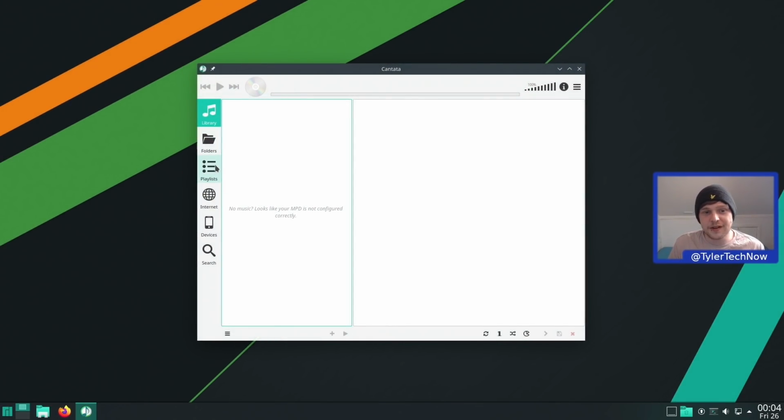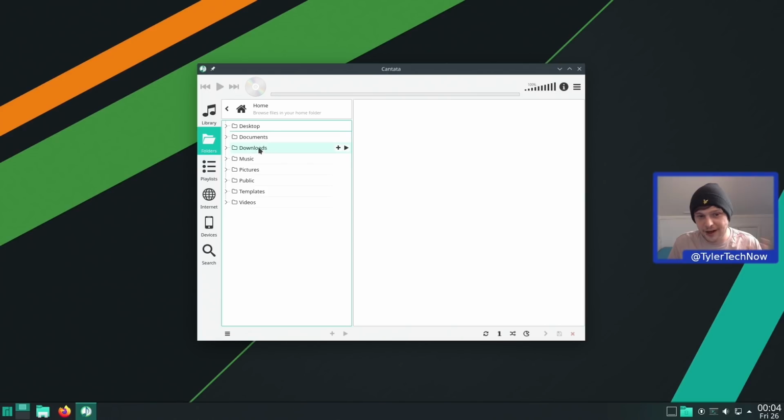So we have a few options to the left. We have just our library. So that'll be anything that's in your default music library. And I actually quite like the fact that we can sort of go through our library just by the folders as well. So if we've got some music, say in our downloads that we've just downloaded, we can then go straight to that folder and then play from within there as well.